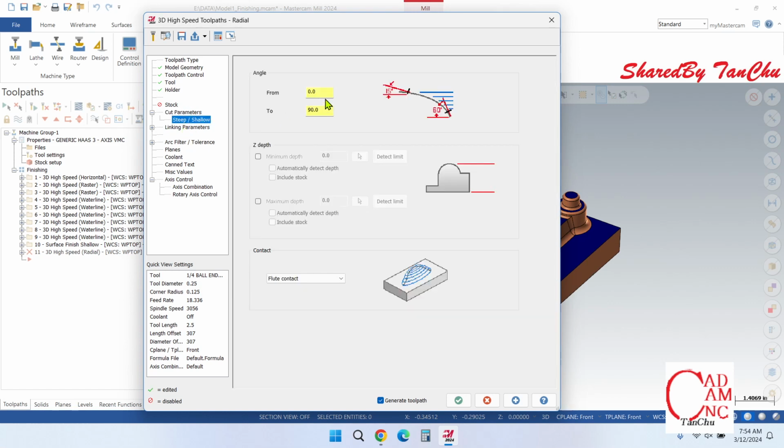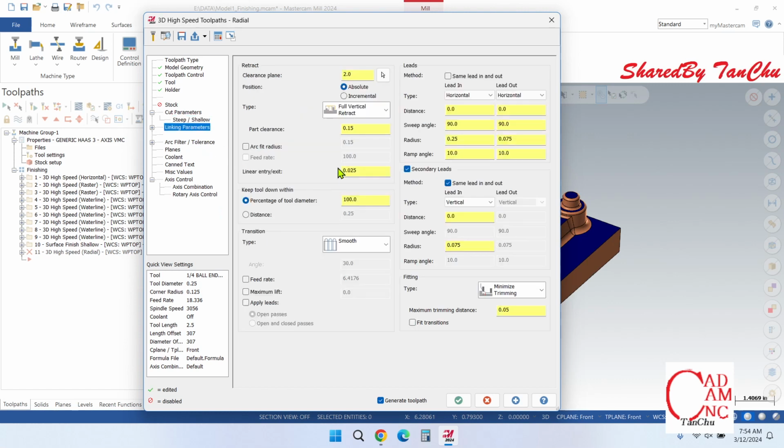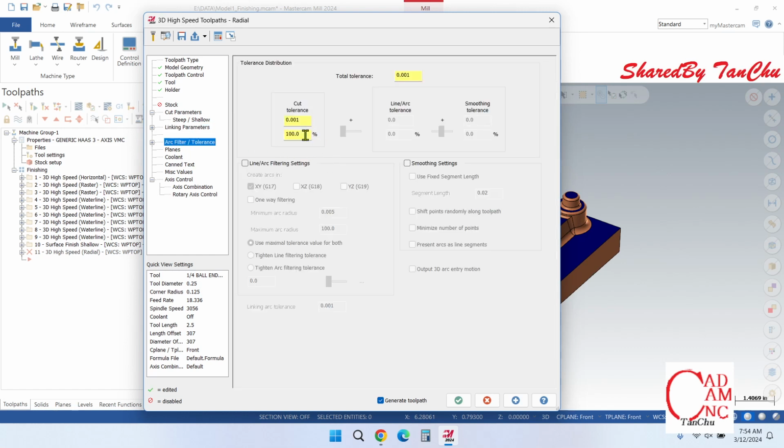And we change this smaller. Deep shallow, we run from 0 to 90 degrees. That means run from the flat to the flat. And Z depth, we run following the surface. And linking, we keep linking this one. We don't change this one now. This is only like arc and line when it starts and trends in and exits out. And this we talk about later in the surface.